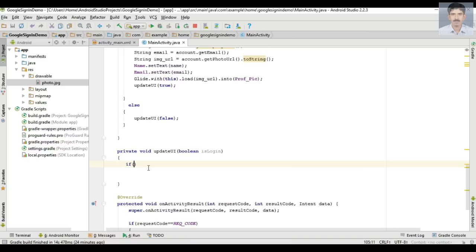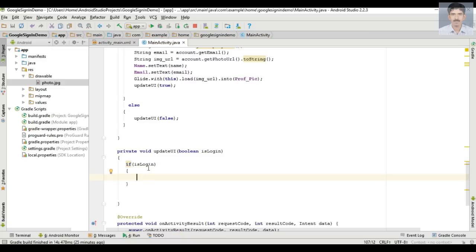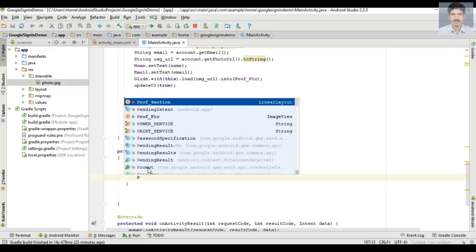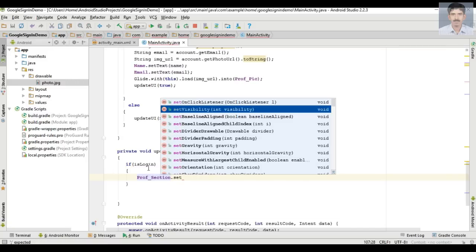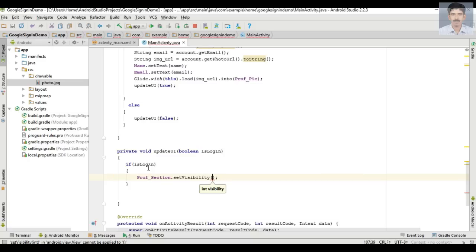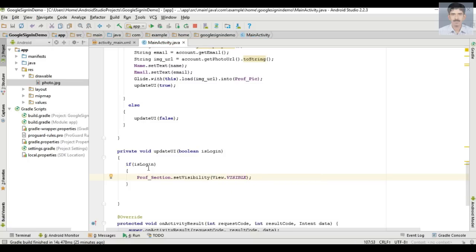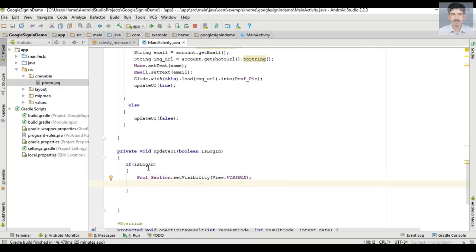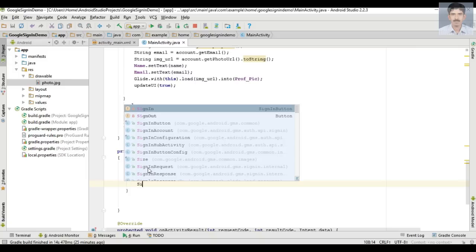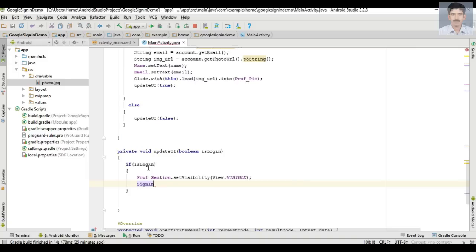So here check some condition. If isLogin, that means the user successfully logged in. In that case we have to display the user profile area. So here the linear layout, that is profileSection.setVisibility to visible. At the same time we need to hide the Google sign in button. So here it is, signIn.setVisibility to gone.